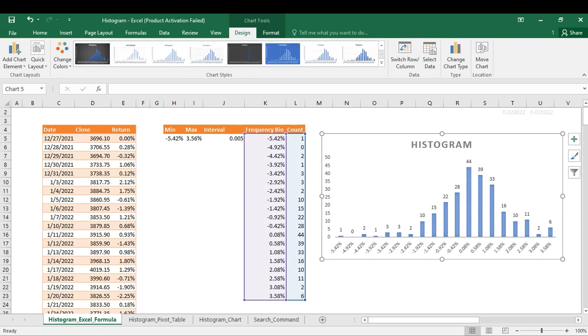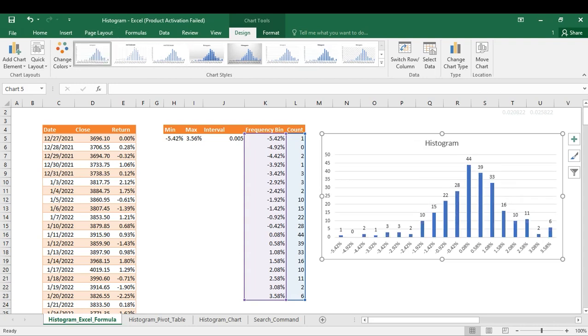Now there are some disadvantages of creating a histogram chart using MS Excel. The major one is that the chart in Excel is not dynamic and we have to calculate the frequency bin and count again as the input data is changed. Secondly, you have to adjust the chart range as per the data if changed.